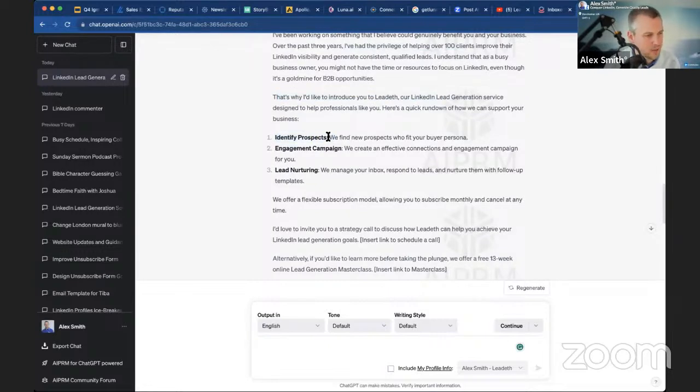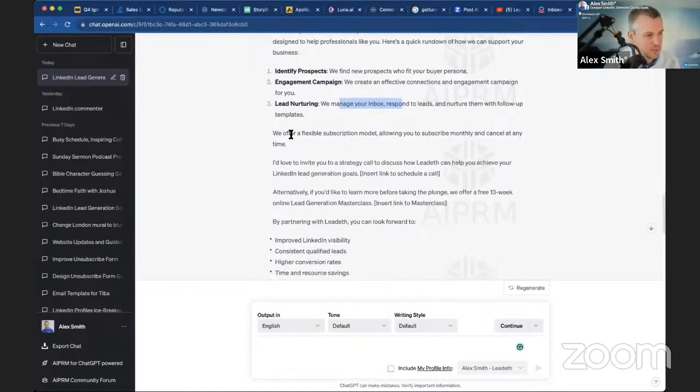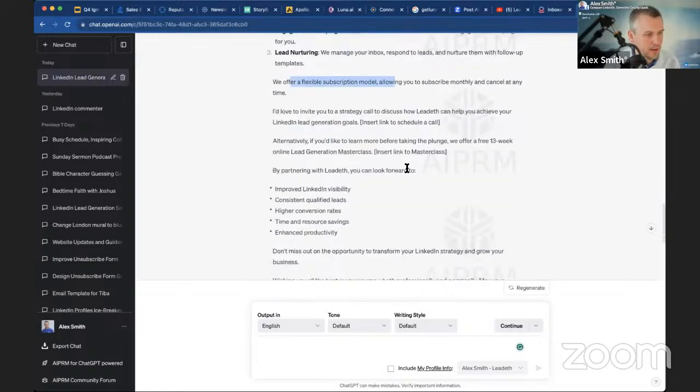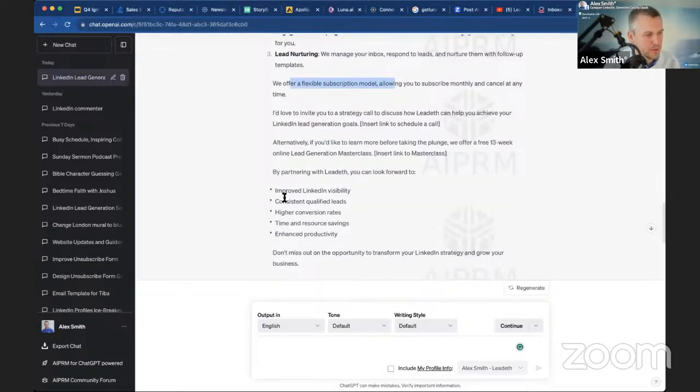Obviously, we have 6 stages, but ultimately it's identifying prospects which they might be struggling with. Engagement campaign, so creating the campaigns, which is what we're all about, and lead nurturing. Managing the inbox, responding to leads, and nurture with follow-ups. Flexible subscription model, it's all there. So by partnering with Leadeth, you can look forward to. So it's bullet pointed out the benefits.